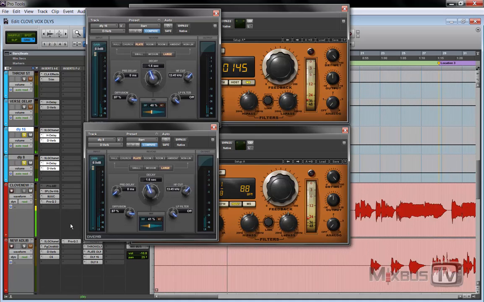Let's hear it with the vocal. Oh, that's without the reverb.